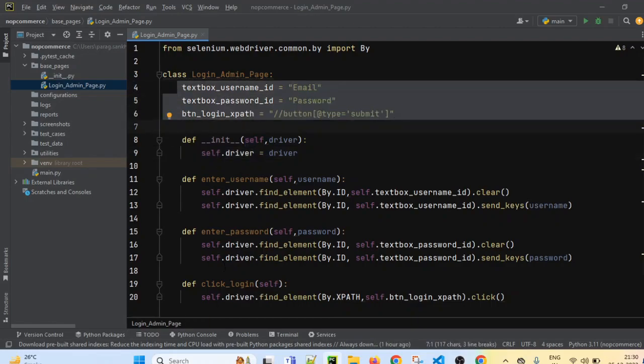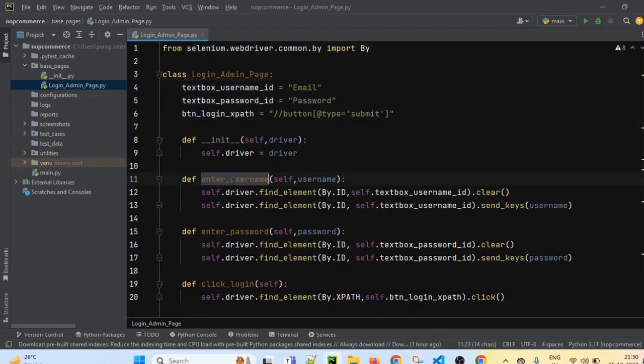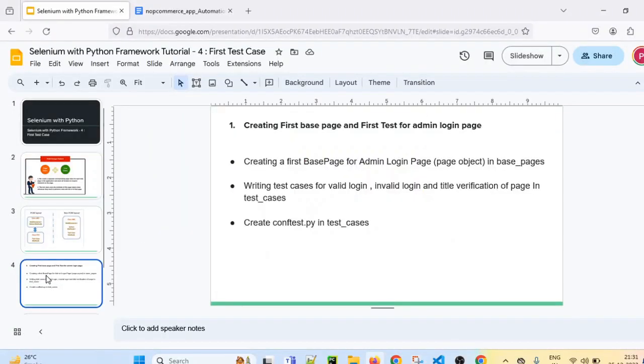We have created three action methods. First one to enter username, second one to enter password, and third to click on the login button. Then we have located these elements and performed the actions on those. So we have created the base page and the action methods. This is the creation of the login base page. We have created the first base page for the admin login page, and from this login admin page base page, we can create the page objects now.